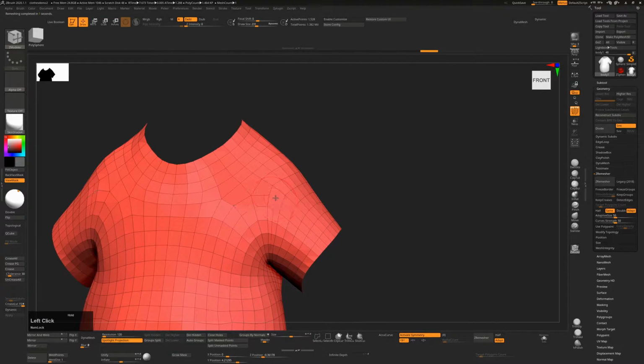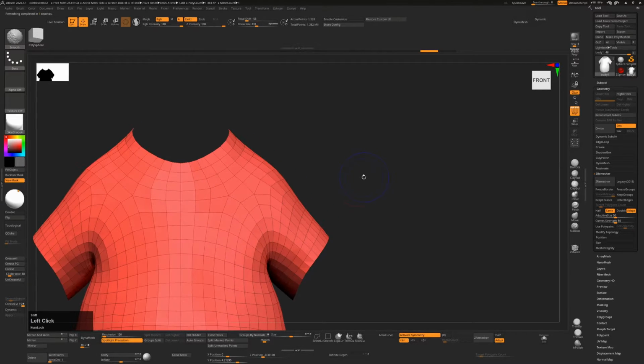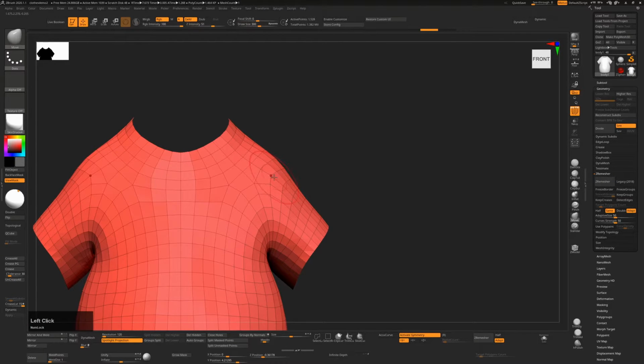And I'll try ZRemesh again and see if we get a better result. So you can see now if I put this in, this is actually working for me. So you may need to hit this a couple of times in order to get the result that you're looking for. The loops may not necessarily be in the perfect place, but that's fine, it'll be enough for our purposes here. We can always fix this later on.